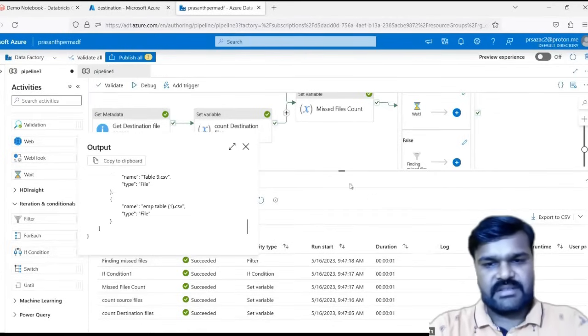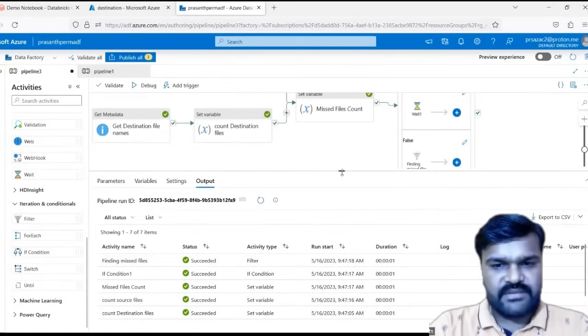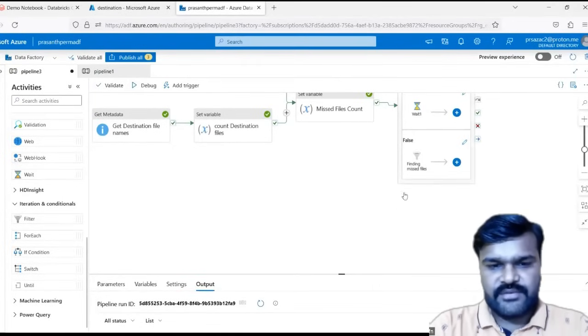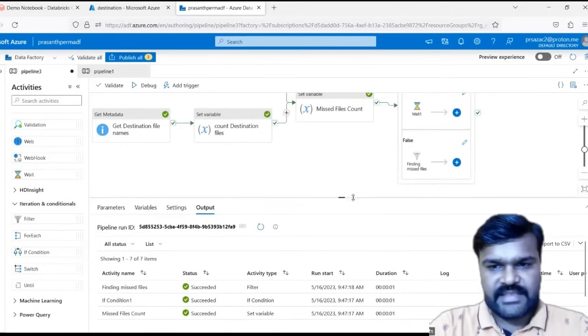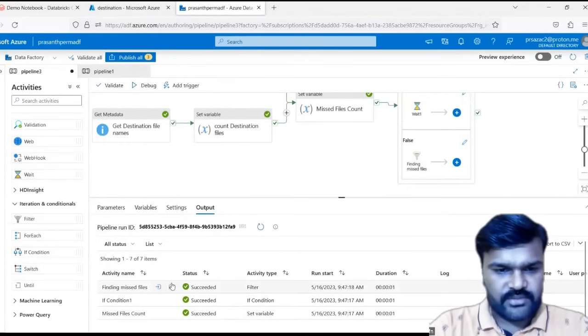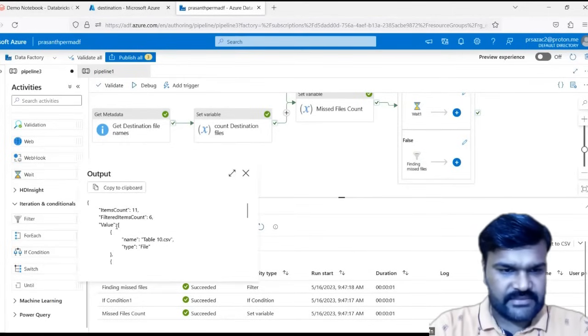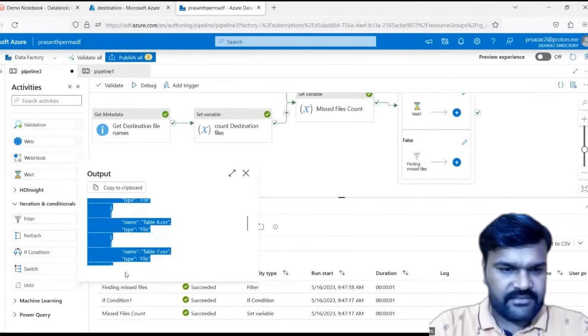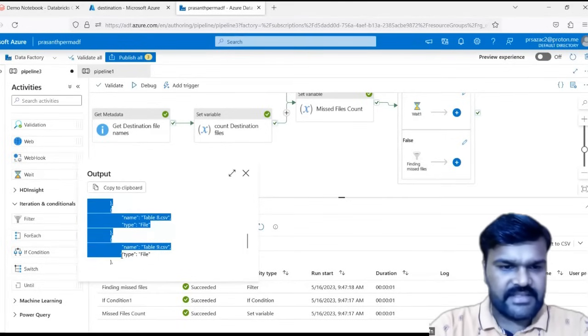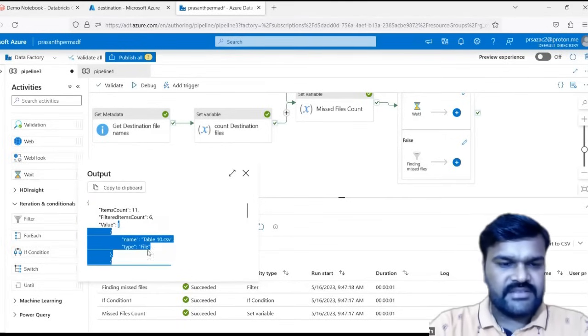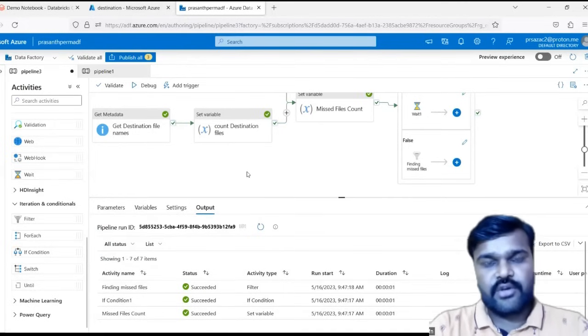Okay, that's all. Now on top of this, what do we need to do? If you observe the output of the filter activity, that is a JSON structure, and it is in an array format. So this is what we require. This entire array object, we need to use for copying those files from source to destination.